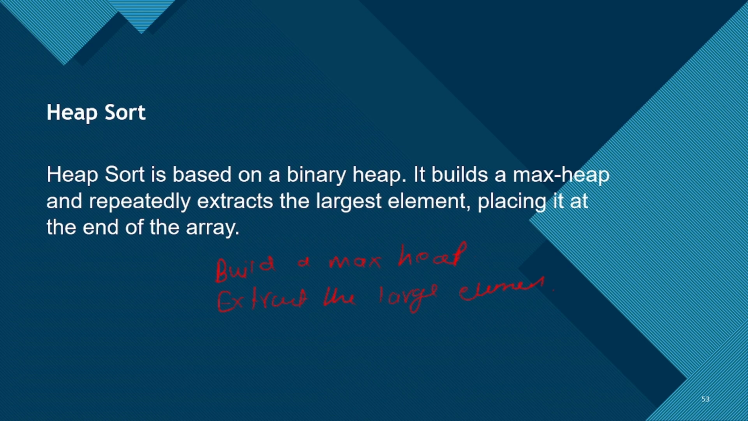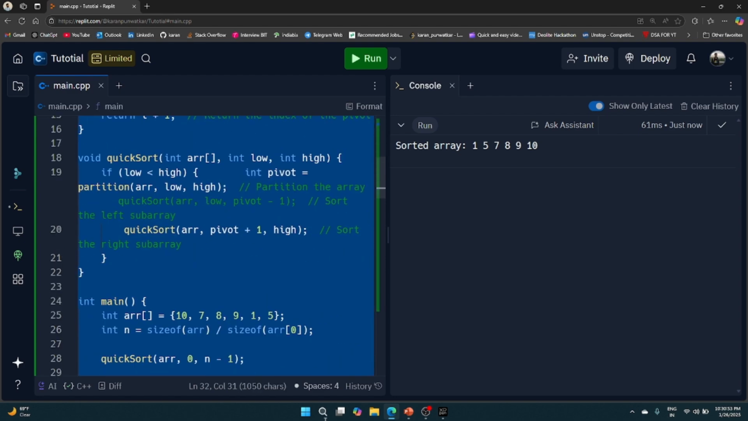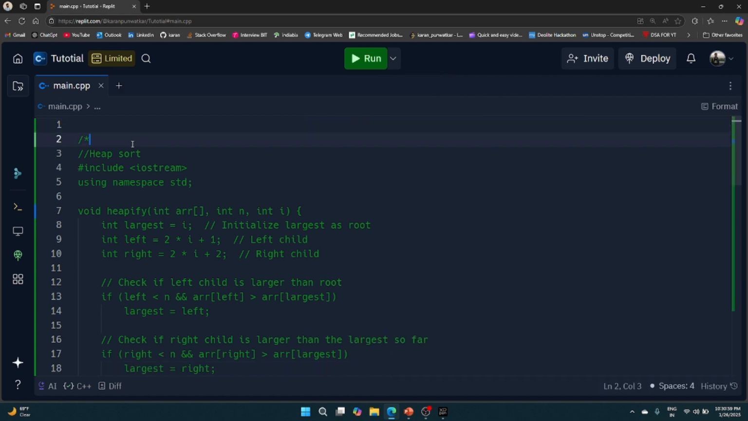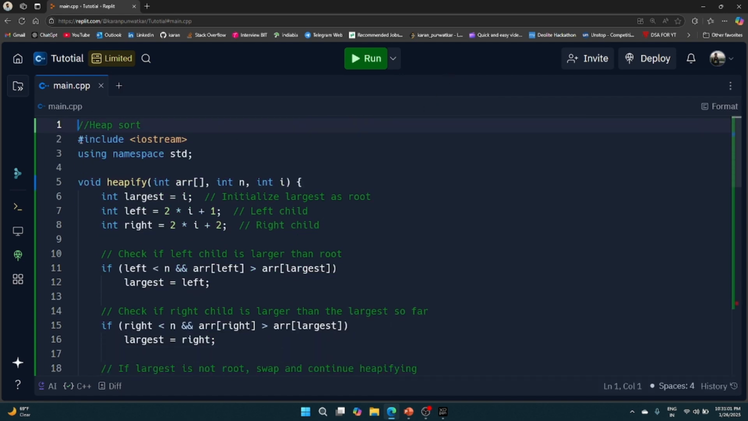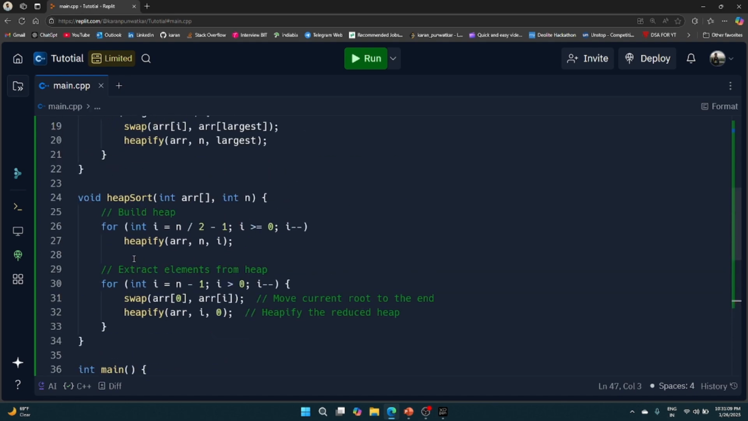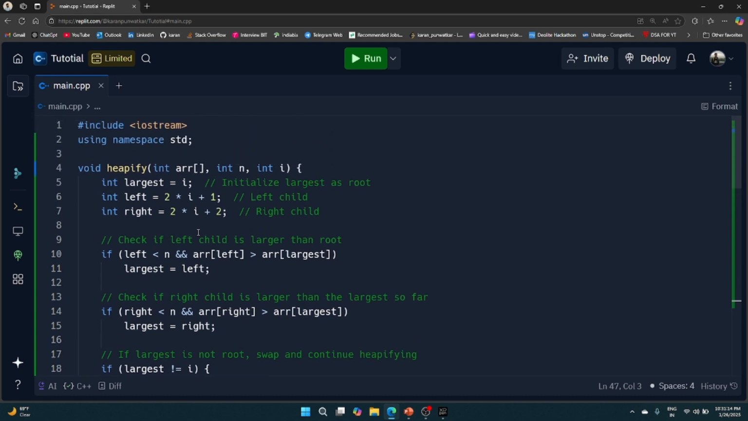So again we are going to our editor. I already wrote that code, so I just remove the comment sections because we do not want them. So this is the code of heap sort. Basically it ensures the heap property, that parent nodes are larger than their children, and first builds the max heap and then extracts the maximum value by moving the root to the end and reducing the heap.